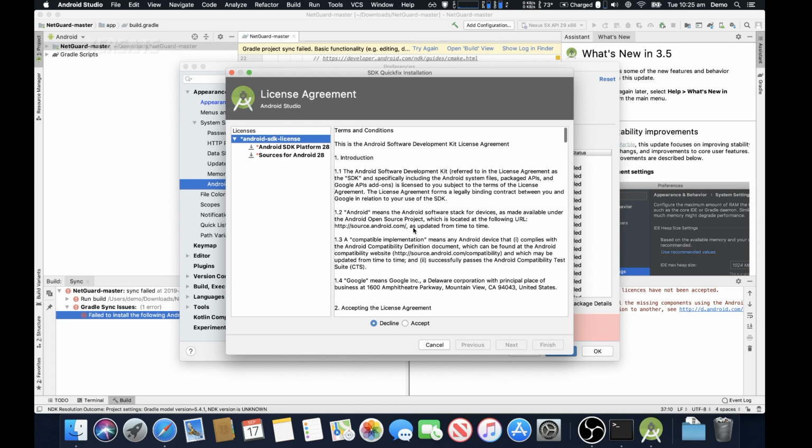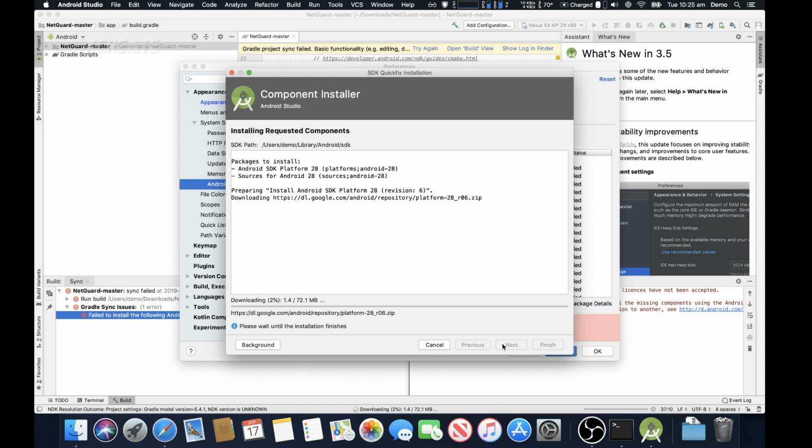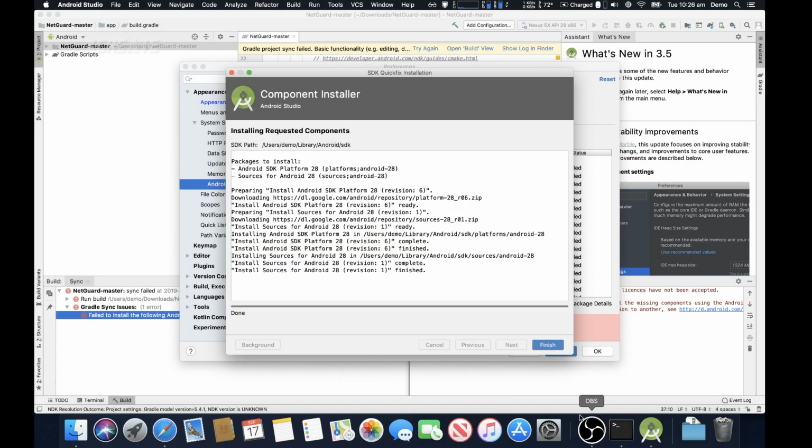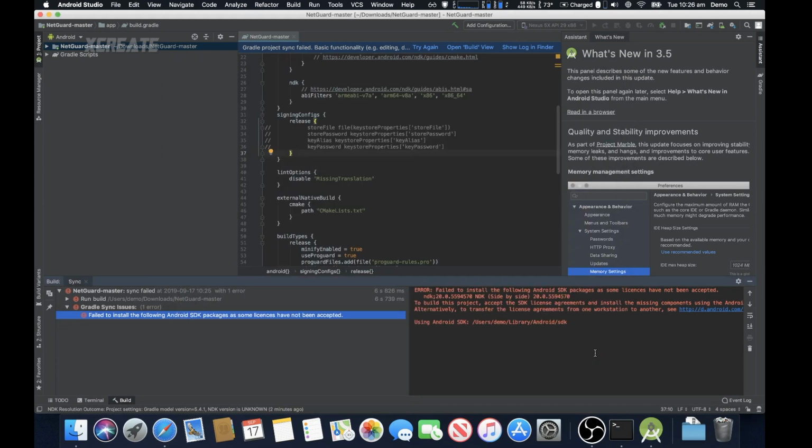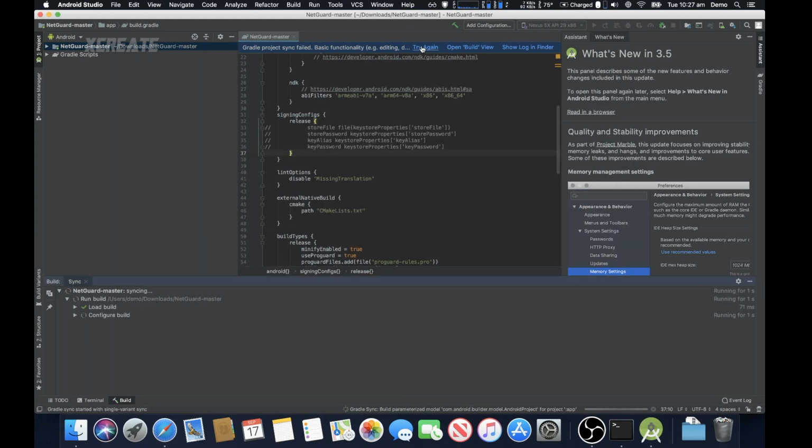Here is where the cookie was crumbling. We just need to hit the accept button to show that we support installing Android SDK, and it will go ahead and download again from Google servers. Once it's done, hit finish, then OK, then try again. Now we are making some progress.